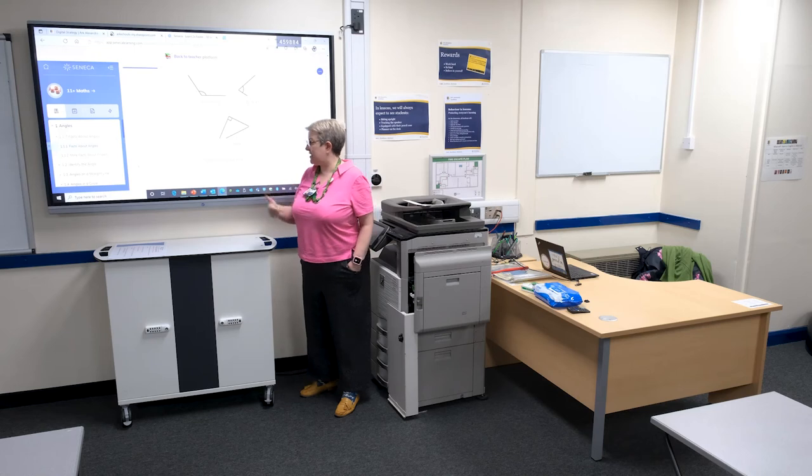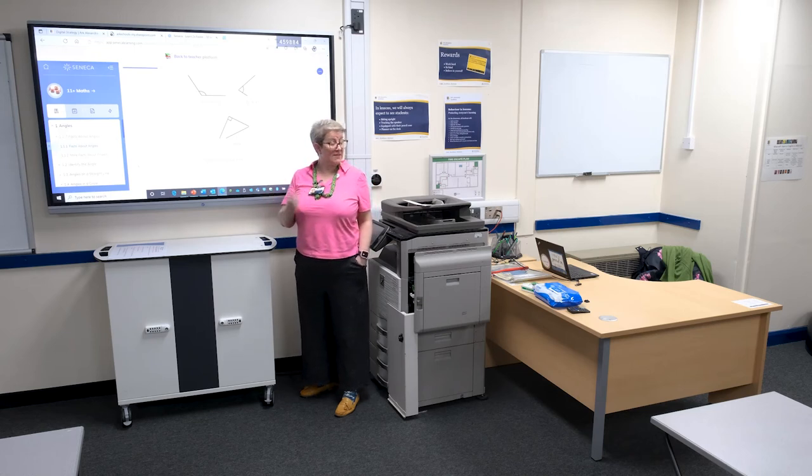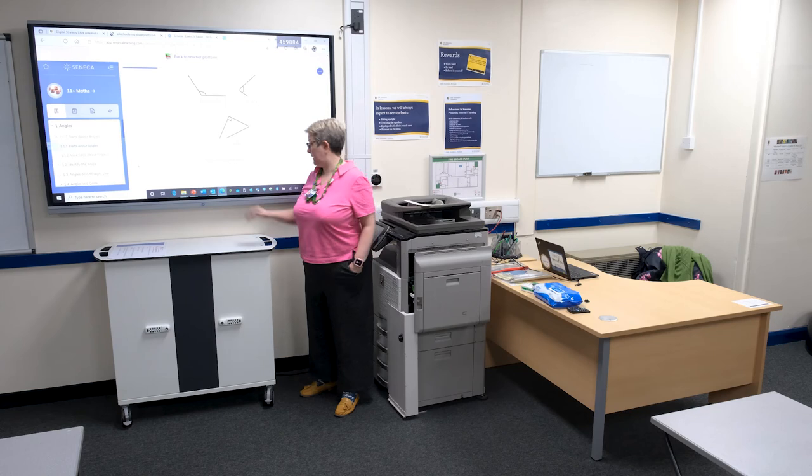The advantage of Seneca Learning, if your child misses the assignment or does not achieve a set standard, so for instance in GCSE Religious Studies, we expect 80%, we ask them to redo. We can reset the task.